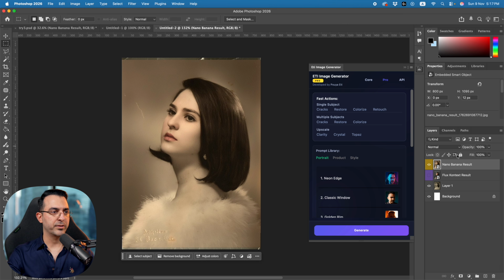And the rest of the things are the same, but as I mentioned, it didn't just colorize the image the way we want it to be. So now we are going to select the whole image again, and I'm going to use Flux to remove the cracks, restore, colorize and retouch. Here we still have some cracks left, and here we still have some weird text on the image. So I'm going to use Flux.